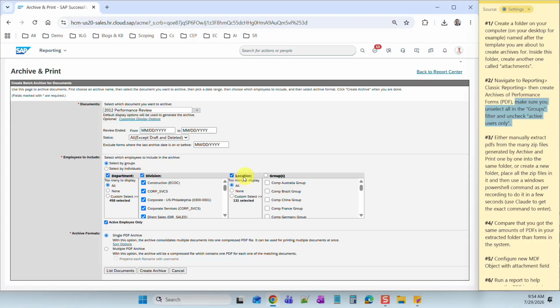So most employees will have a location, division, department, even those who are currently inactive, but that got a PDF, that got a form created back in the days. So that leads me to my next comment. You really want to make sure you uncheck active employee only. Otherwise, you're not going to get in that zip archive with all the PDFs anybody who's currently inactive. And you want those as well, because if you're going to back up for legal reasons, you need to have everybody.